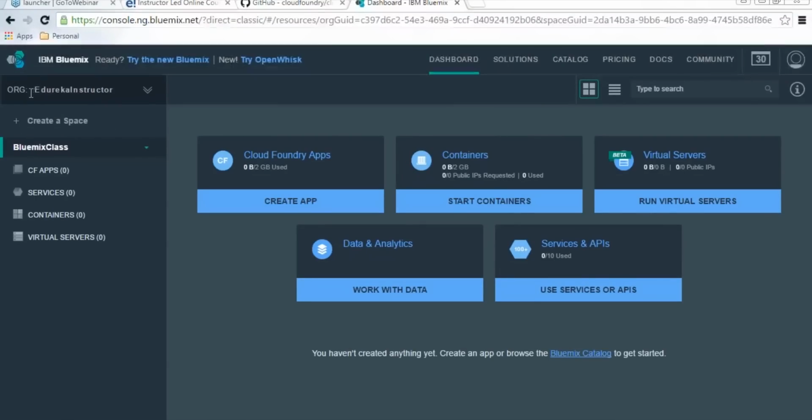I have created the organization as Edureka instructor. I have created a space by the name Bluemix class. An organization can have multiple spaces. Basically every user has to belong to an organization, and then an organization will have a role, and every role will define a space. This is truly the Cloud Foundry based model.